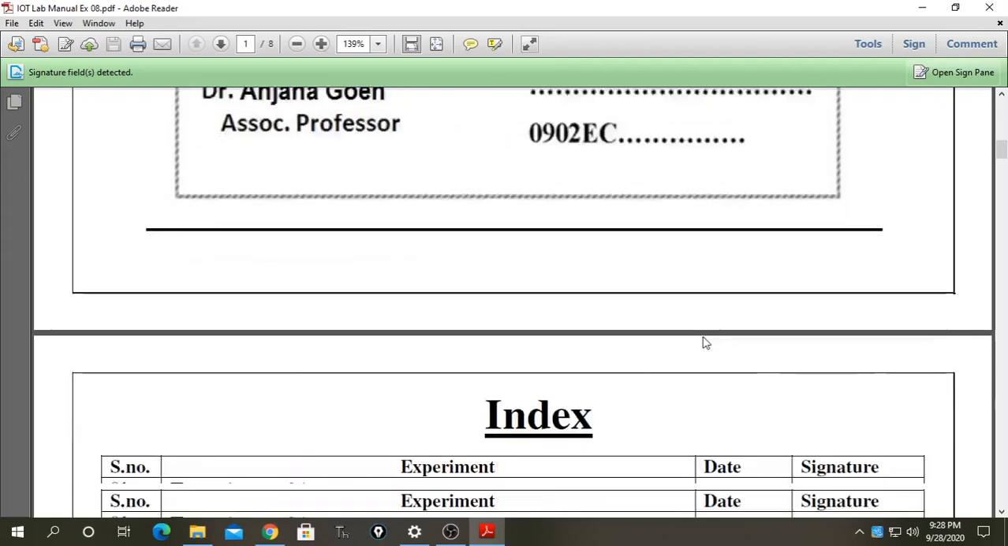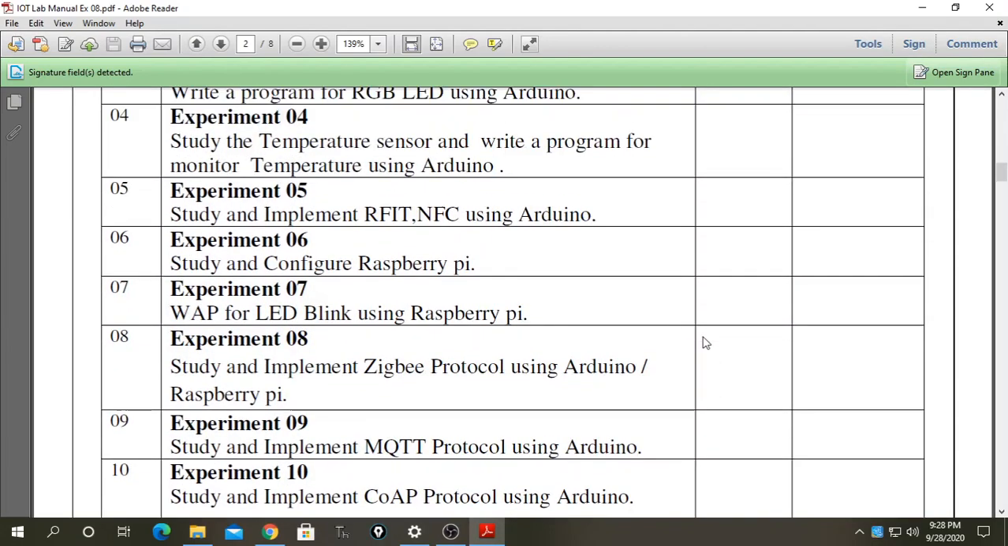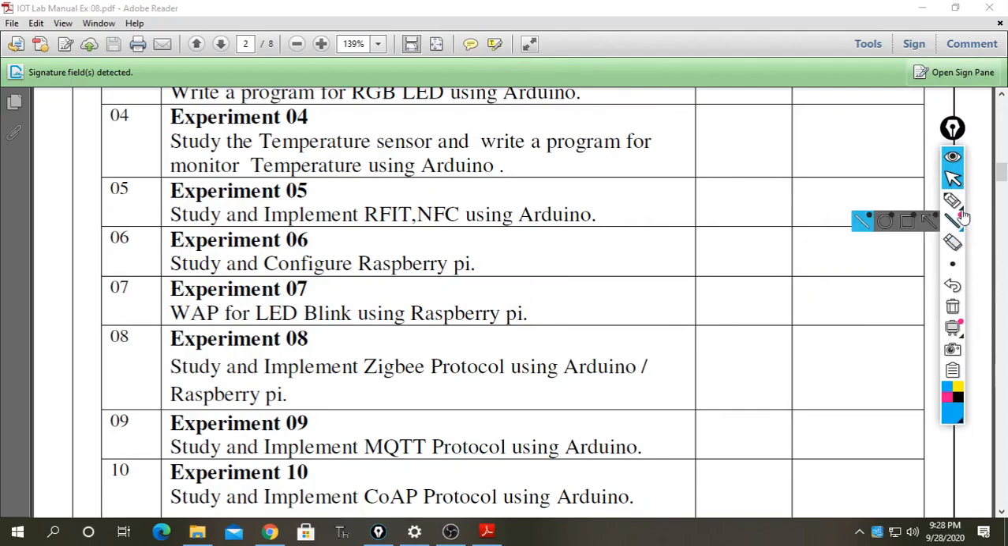In this experiment we have already performed our 7 experiments and I have uploaded 6 experiments. Tomorrow I will upload the 7th experiment, which is web for LED blink using Raspberry Pi. So in this regard we are going to perform our 8th experiment.